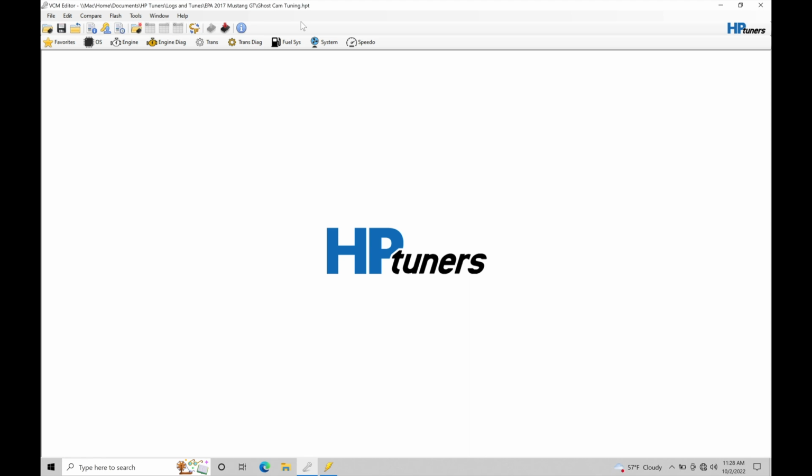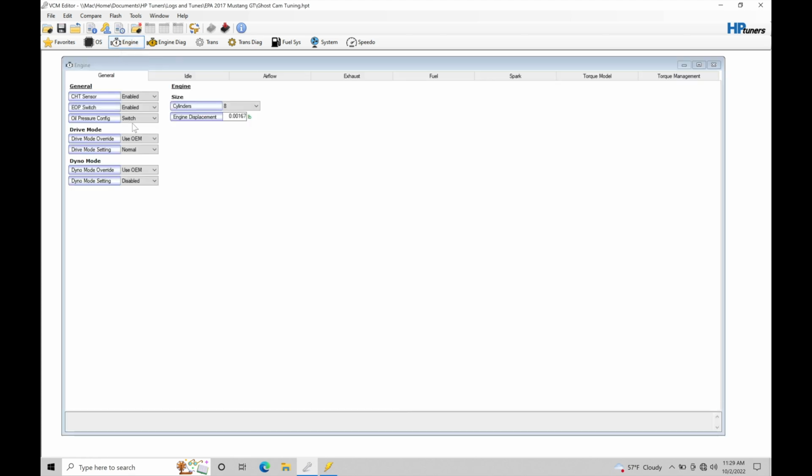Let's jump in here and take a look at where we can start to source some information. The biggest thing here is going to be our VCT scheduling that we need to focus on. First we're going to jump into our engine area and go right into the VCT scheduling so we can start to program this, making sure that we can account for dialing in that overlap and idle type of conditions.